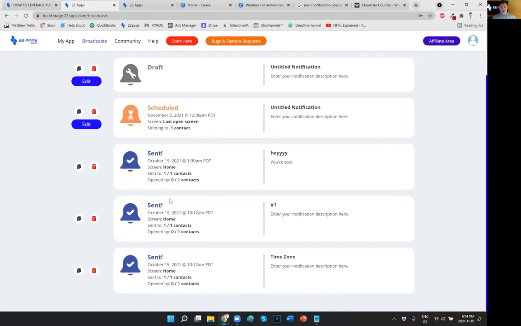The push notifications that have been sent or scheduled will also show you a little bit of information that might be useful to you. For example, you can see here that this was sent on October 29th at 1:30 p.m. Pacific. The screen that it opened up to was the home screen. It was sent to, well, this was a test, one out of 1 contacts, and it was opened by 0 out of 1 contacts. We were just kind of testing, but that is where you would be able to actually get tangible information on how well your push notifications are performing.